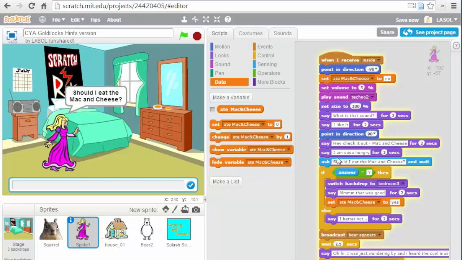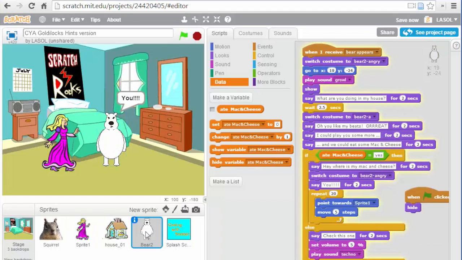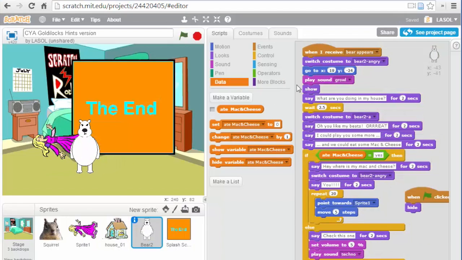Okay, and you can see here we've also got some dialogue later on. Whether she eats the mac and cheese or not, she's going to meet a bear, as Goldilocks often does. And this bear might be angry with her depending on whether she eats the mac and cheese or not. So we need to use that information in the bear. Let's take a look at the bear script here. So there the bear is angry because she ate the mac and cheese. Alternatively, if she did not eat the mac and cheese, then the bear may be happy.